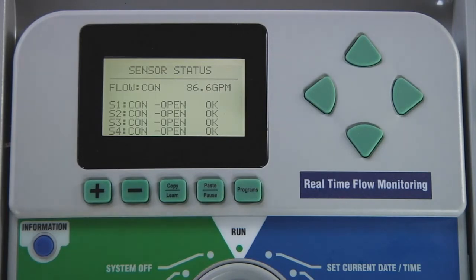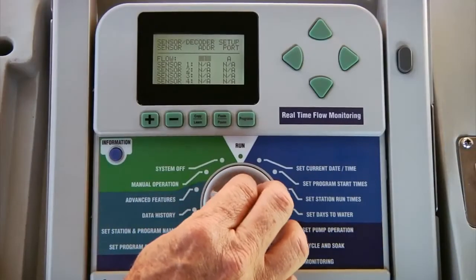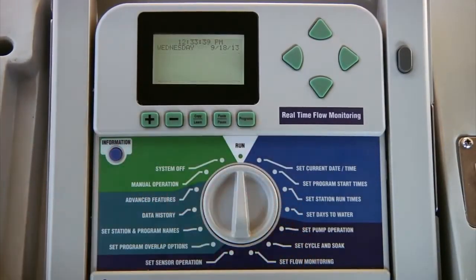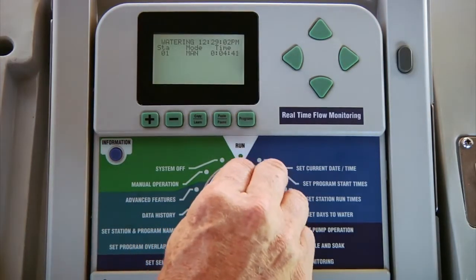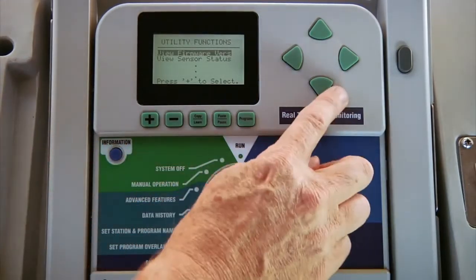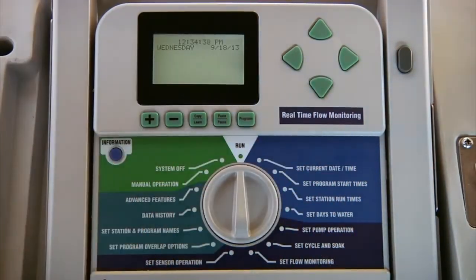This is the amount of water currently passing through the flow sensor. The flow value that you can see here accounts for everything that causes the flow sensor paddle to spin, whether it is irrigation activated by the controller, an open hose bib, or a broken pipe. Now let's turn on a station. To see real-time flow, turn the dial to Advanced Features and select Utility Functions and View Sensor Status.